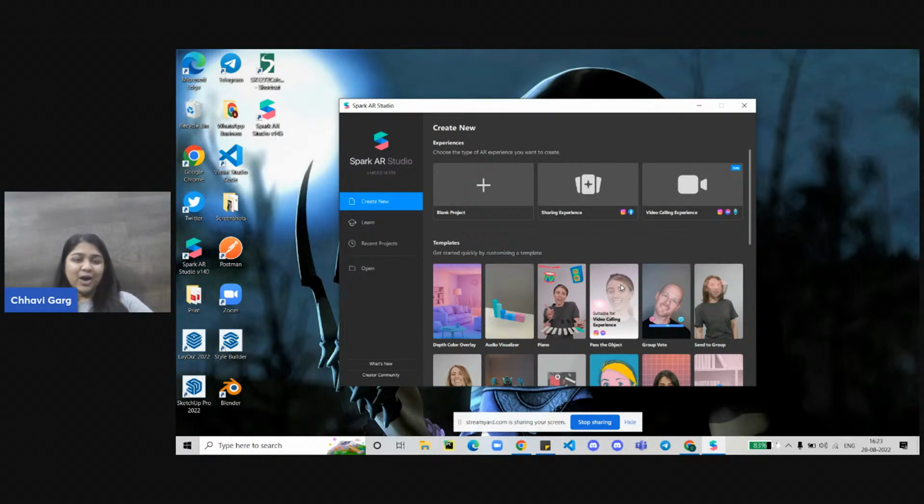So let's understand what the Spark AI Studio looks like. On the left side, you can see that there are four sections available: create new, learn, recent projects, and open. Let's understand every section one by one. First, the create new section, how it works and how it will help you. The create new section has three experiences available to you.